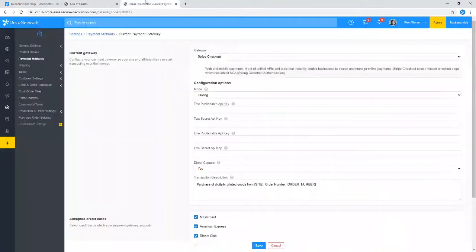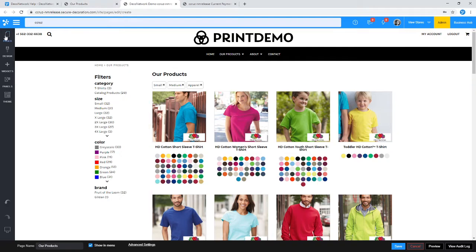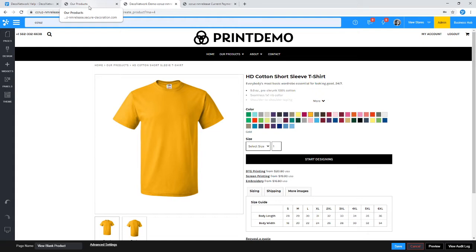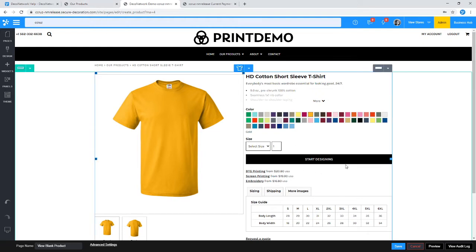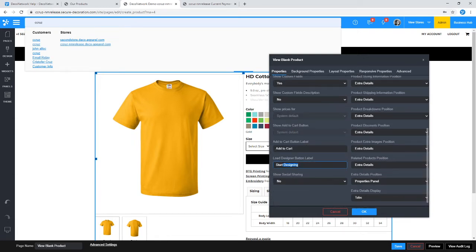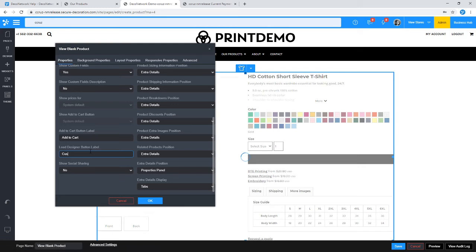So let's go into my site here. Let's jump into the website page editor. And let's jump into the view blank product screen. There's a couple here that we've gotten quite a bit of requests for, specifically the Start Designing button. People have always wanted the ability to change the text on that button. And so we do now have that option. If you click the content widget here on the view blank product page, down on the bottom left is where you'll have those new label options. So the Load Designer button, you could change it, for example, to customize this product.